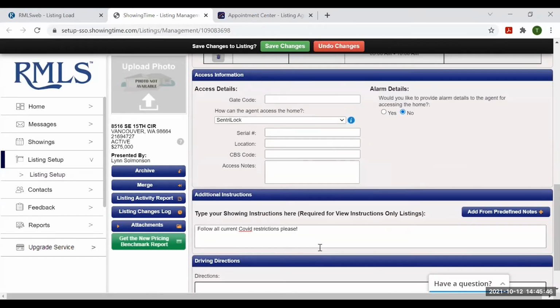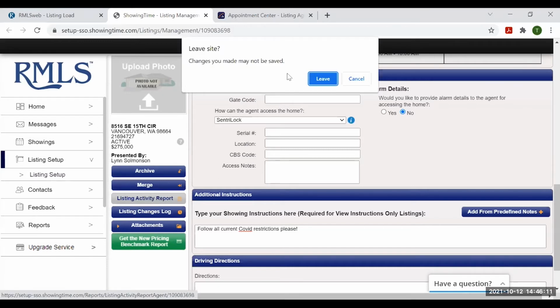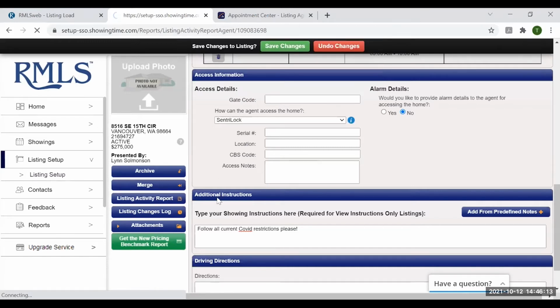Okay, and then over here on the left, you have a couple of little buttons. Archive just means you can move this listing off of your active listings in ShowingTime. Not quite sure why we would do that, but it's available. You can merge listings together. Again, not sure why, but it's there for some reason. Listing activity report. Go ahead and leave, that's okay.